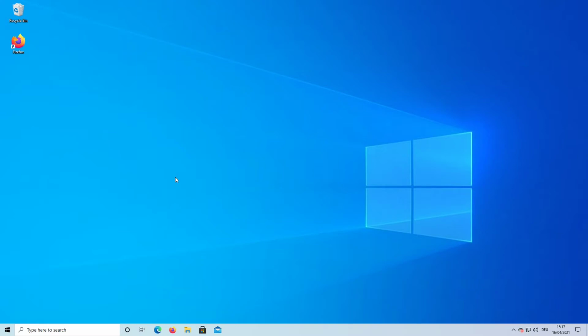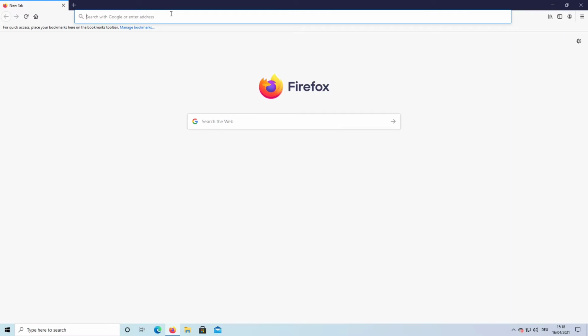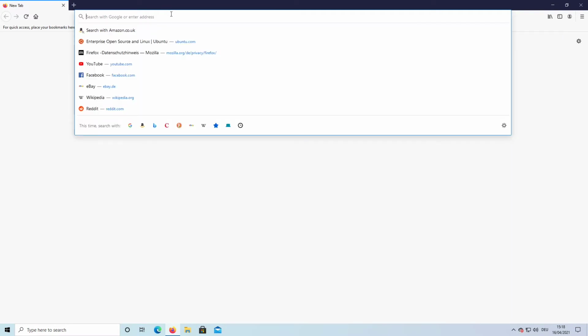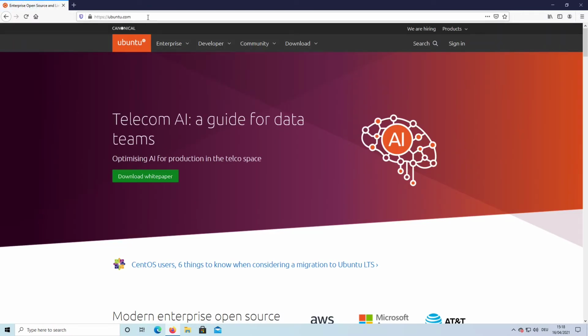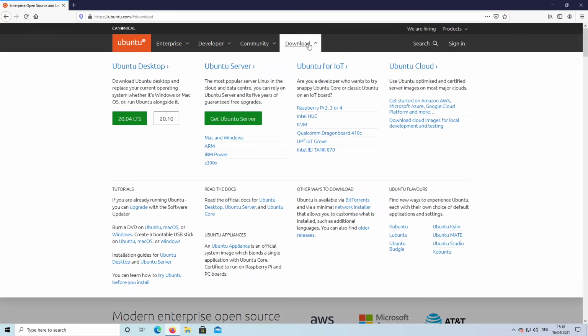For the installation, you need a USB stick, online connection, some disk space, and a bit of time. So let's start. At first, let us open our web browser and download Ubuntu and the tool with which we create our bootable USB stick. I go to ubuntu.com. You can find all links in the video description. Then head over to download, and I recommend you download the LTS version of Ubuntu.